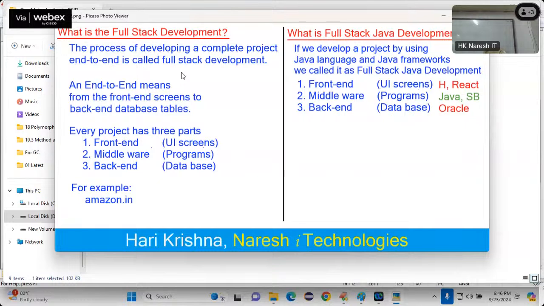Second point: end-to-end means the front-end UI screens to backend programs and database.